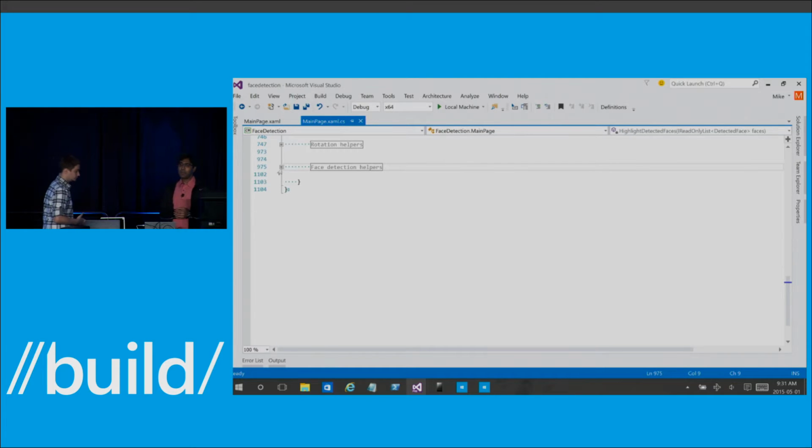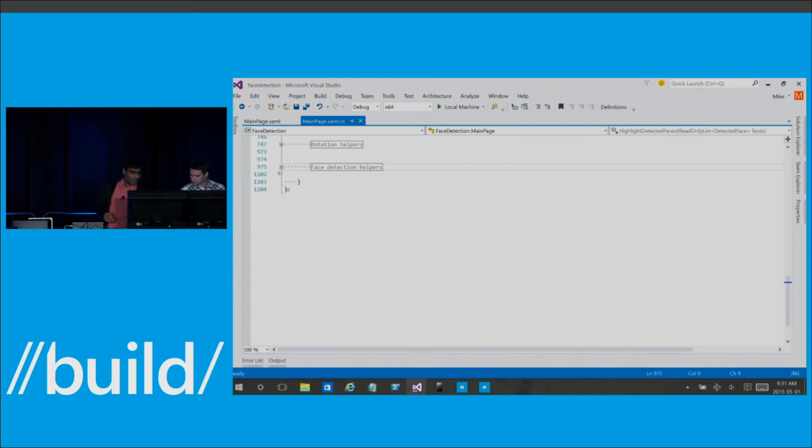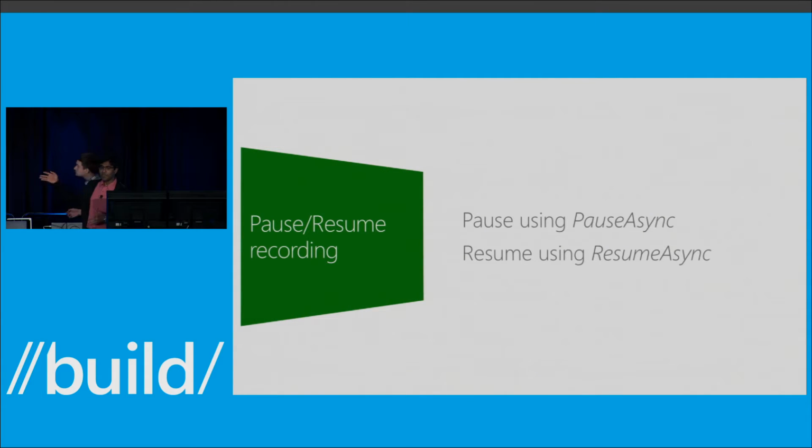It's very simple. You just need to call the... Let me switch you over here. I'm sorry, we didn't switch over. So pause resume recording is that. It's very simple. All you need to do is call the PauseAsync API for the pause functionality and the ResumeAsync API for the resume functionality. We'll show a live demo of it in action right now.